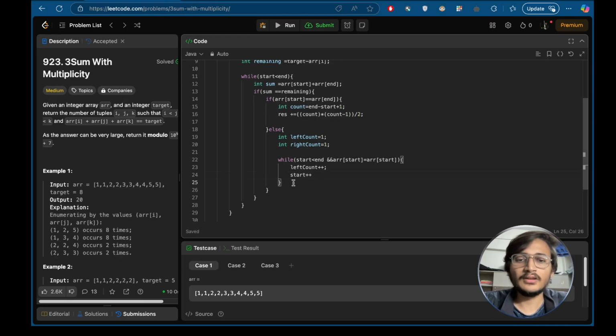Now this is the case where we are handling the duplicate value from the left side. Now we have to do it from the right side as well. So while end minus 1 is greater than start.